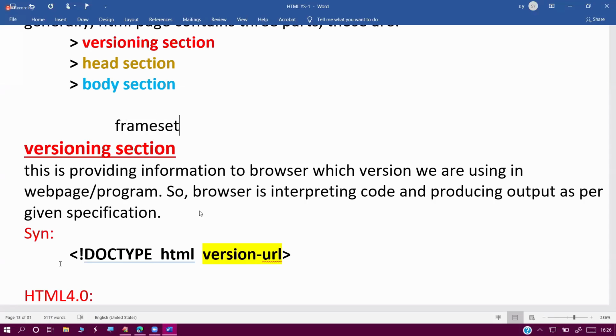The frameset tag was the most popular and most widely used tag in the HTML4 version. But in HTML5 it is an outdated tag, and we are not using it. HTML4 developers used this tag fully; maximum coding they designed with the frameset. But the HTML5 guidelines from W3C say don't use this tag.